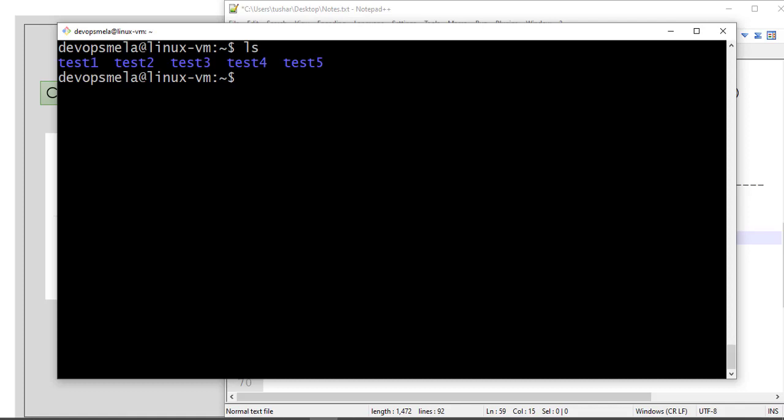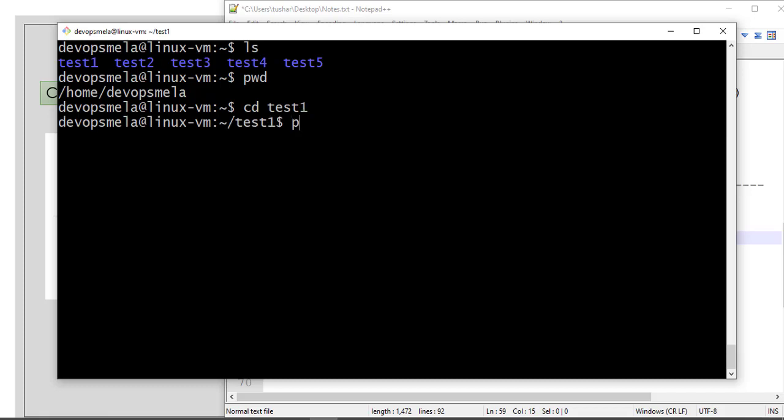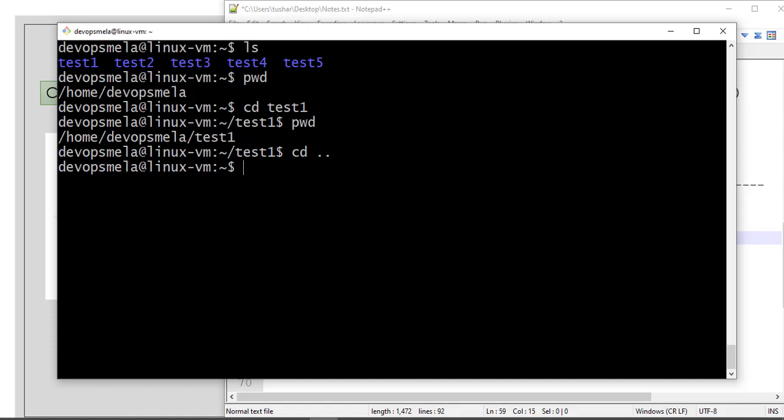Now, where are we right now? We are in this folder, devopsmela, and all this is getting created inside this folder. If I want to go inside any of these folders, the command is cd, change directory, and you can go inside those folders. And if you want to come out of this folder, cd .. Two dots will take you one directory back. If I do two dots, it took me back to devopsmela.